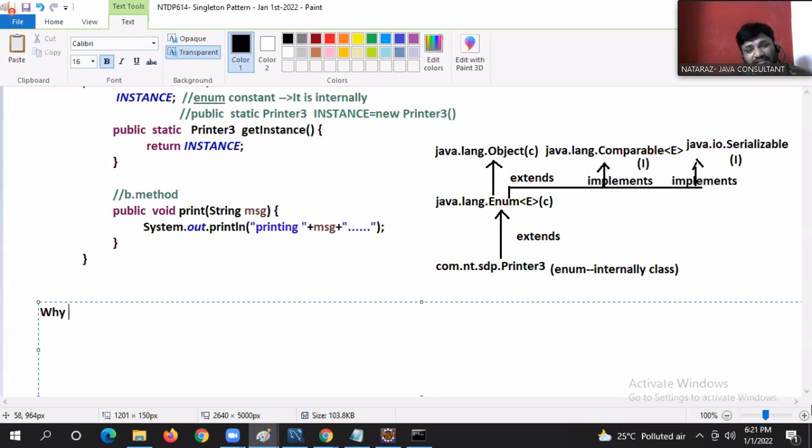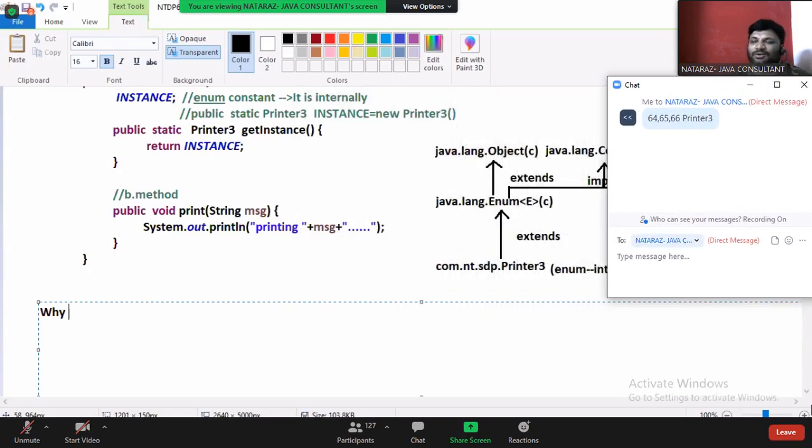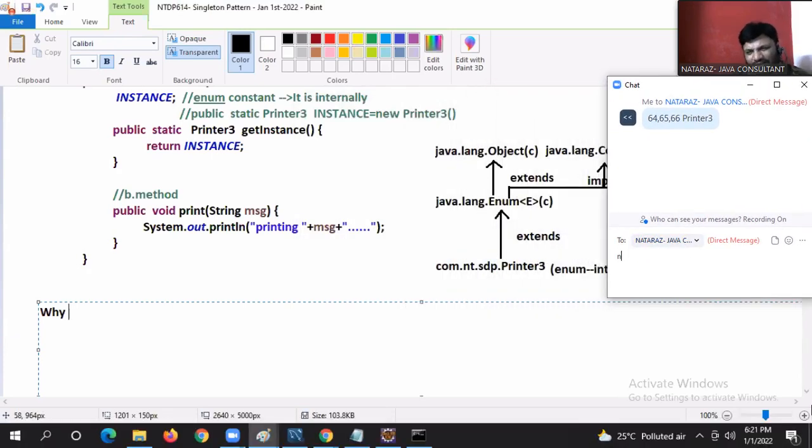Next, number two. Do you think eager instantiation is a good practice? Though you just load the class, the object is created. Eager instantiation is not a good practice. You ask or don't ask, the moment the enum is loaded, the object is created. Definitely it is not a good practice. Do you really think it's a good practice, guys? Okay. Next.